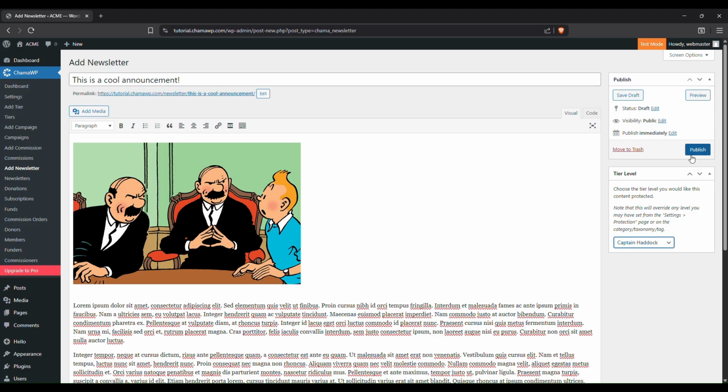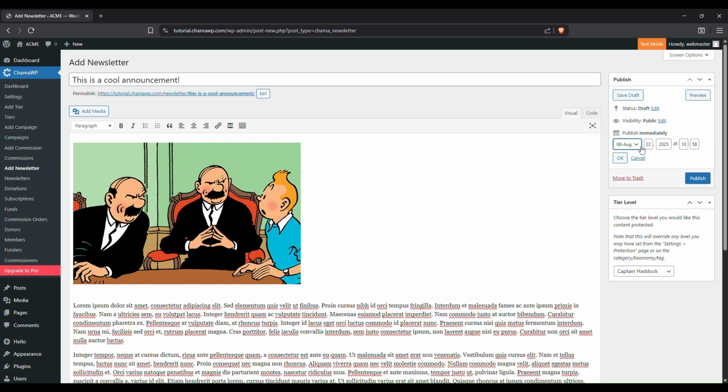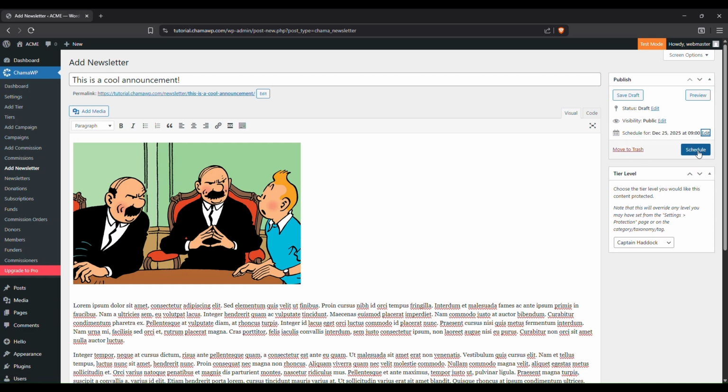If you publish right away, the email will be sent out right away for the newsletter. But if I wanted it to be scheduled for a specific time and date, make sure to click on this, the edit link next to the publish immediately. Just click on this and then choose the date that you want it to go out. Let's say I want it to go out on December 25th. Let's say I want it to go out at 9 o'clock. And then click OK and then schedule.